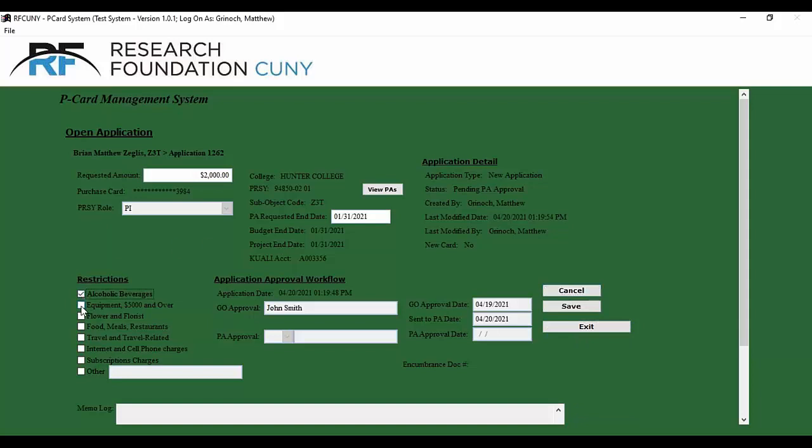and I'm going to adjust the parameters appropriately, check marking the restrictions that apply, reviewing the dollar amount to see if it's acceptable within the budget, and reviewing the PA requested end date right here. This is when you're saying that the spending should cease. If you want a later date here, again, you need to make sure that it's within the budget end date. So if the budget end date needs to be later, go into the award system and extend the budget end date appropriately, and then you can come back here and adjust this farther in the future. If this is acceptable the way it is, that's fine.